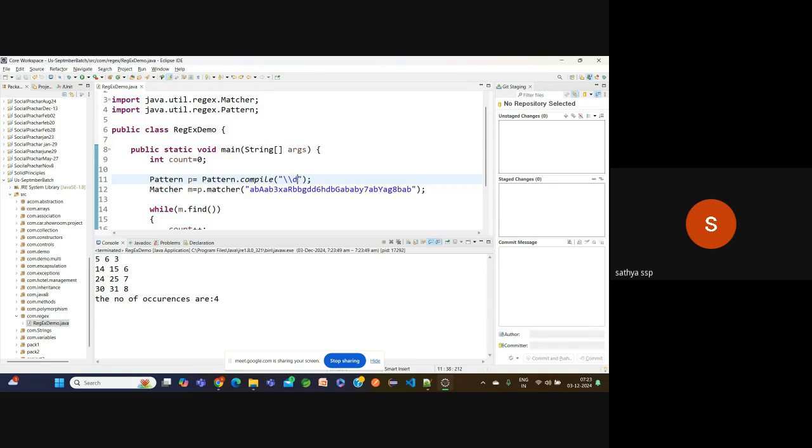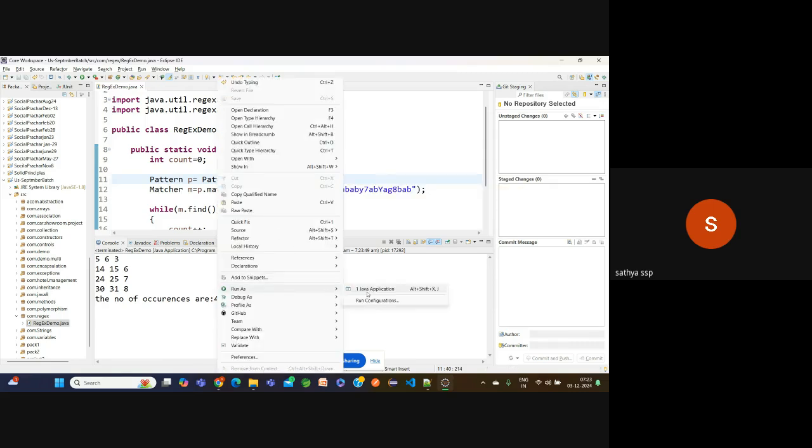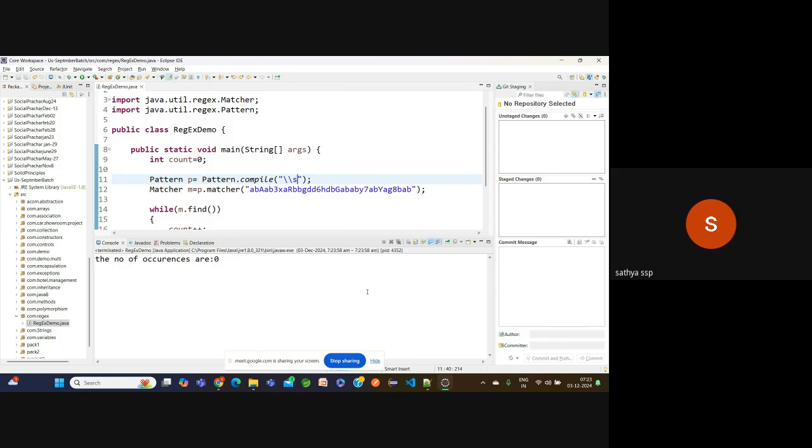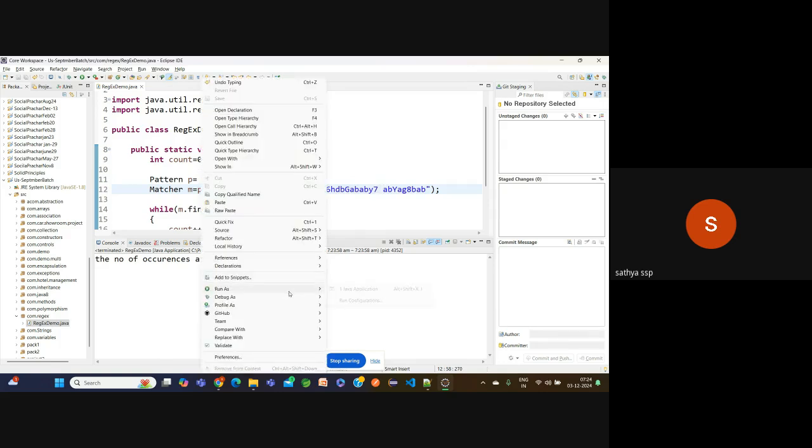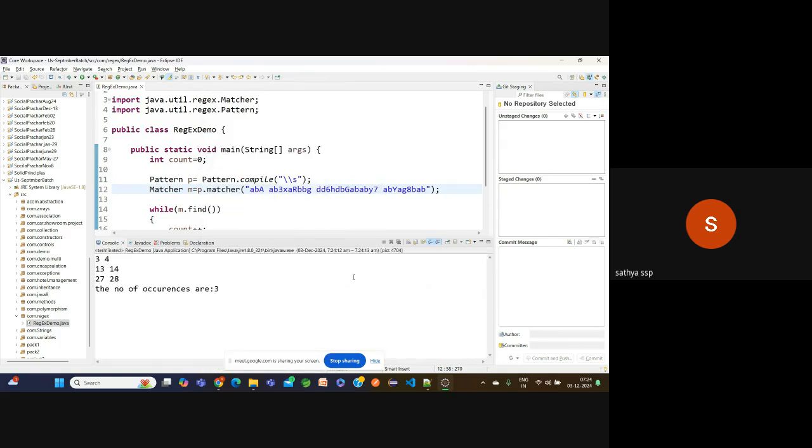Okay, suppose I'm looking for lowercase s. Now right click, run as Java application, zero occurrences. What does it mean by s? S in the sense some kind of spaces, some new lines, all these things. Suppose I'm using some space here, some space here, some space here. Okay, now control S, right click, run as Java application. Now see the three spaces we have, and three places: 3 to 4 and 13 to 14 and 27 to 28. This space we can consider. Okay, this space we can consider.